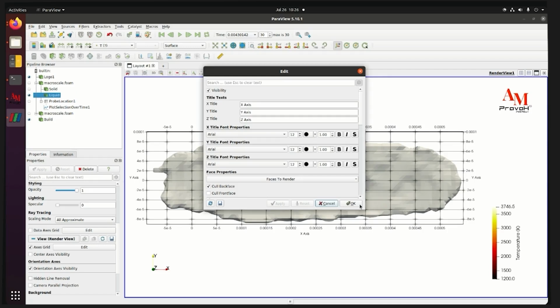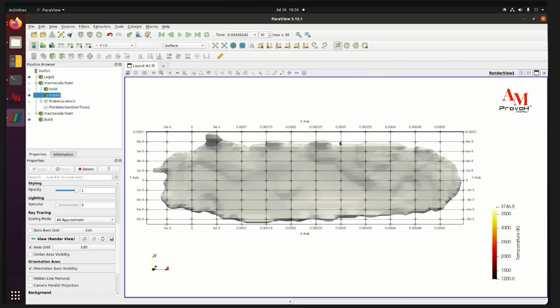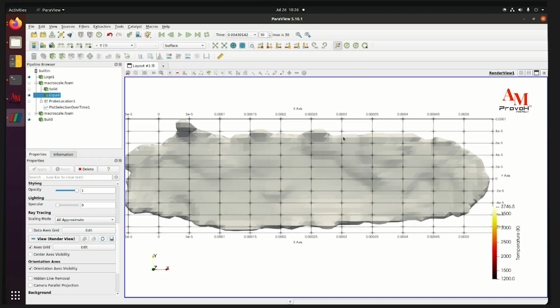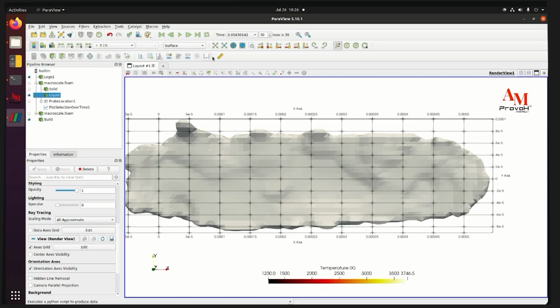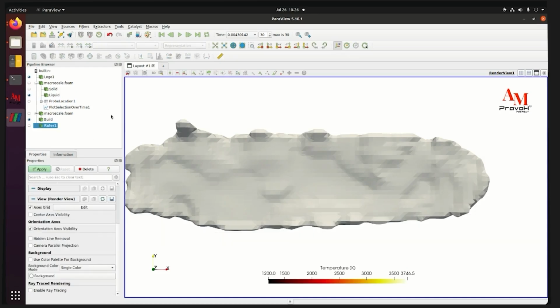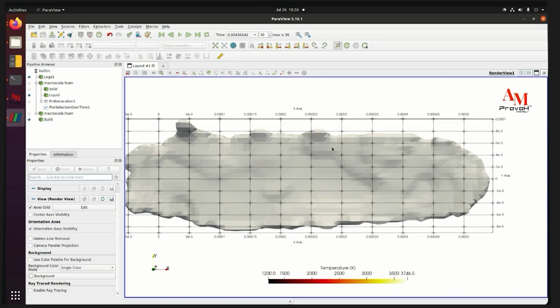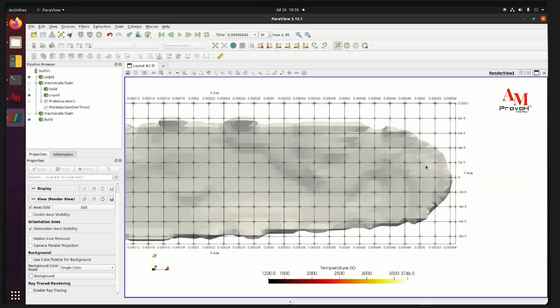Okay, and take it here and take the rule. From here also, if you just go here, 0.003 to here.